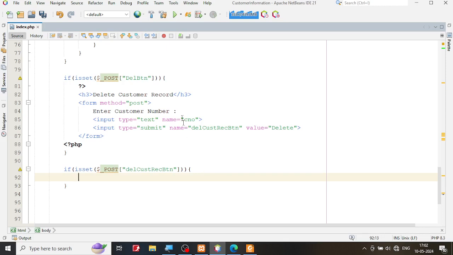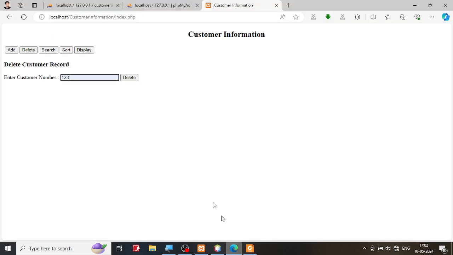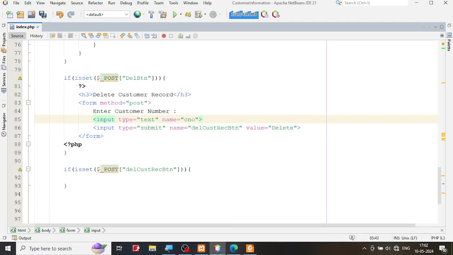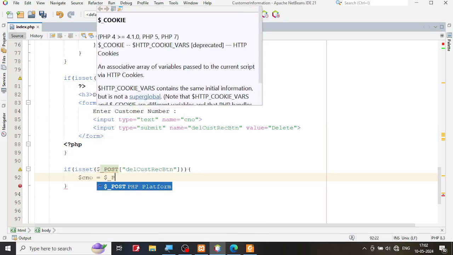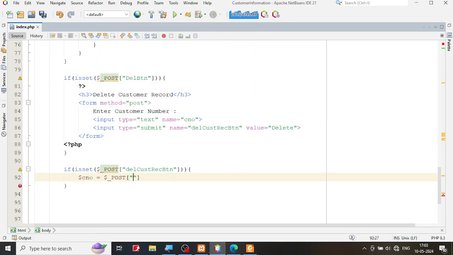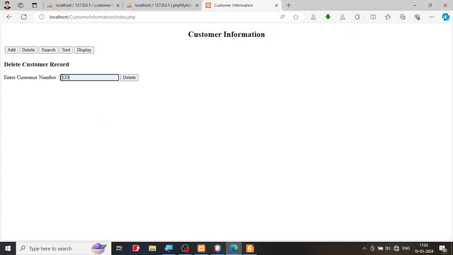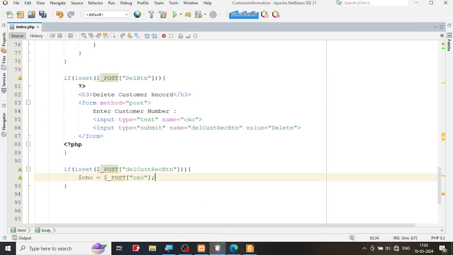But before I delete it, I must get this customer number. So this customer number, I have to get it. So let me get this customer number. I'm going to say C number is equal to $_POST from here. So this is the customer number. You can change the variable name, but that's not going to make much of a difference. That is the number that they have typed here. Whatever number they are typing, that number must be there. So you have this customer number.